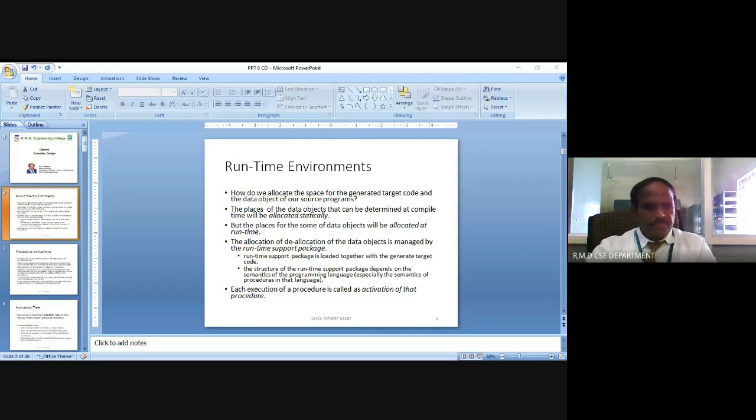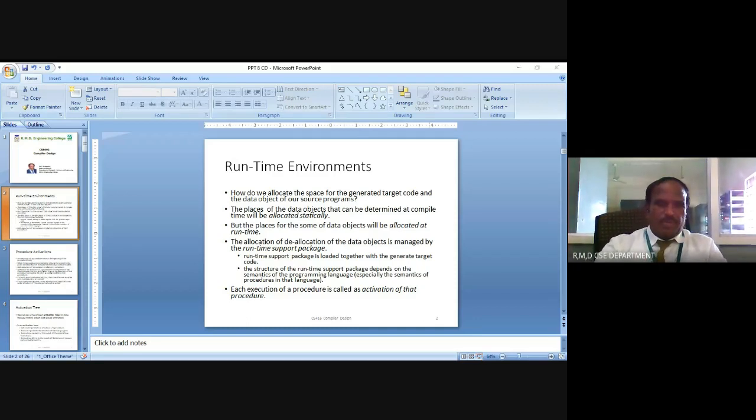Let us start the eighth part of compiler design: runtime environment. How do we allocate space for the generated target code and the data objects of our source programs? The places of data objects that can be determined at compile time will be allocated statically, but the places for some of the data objects will be allocated at runtime. The allocation and deallocation of data objects is managed by the runtime support package.